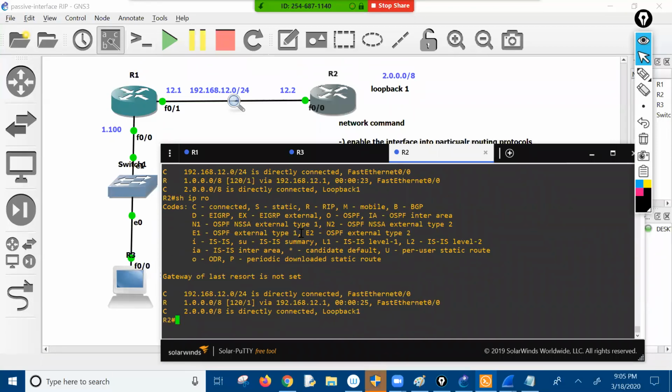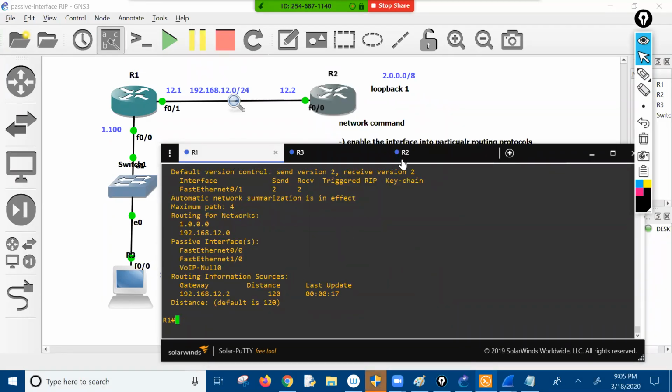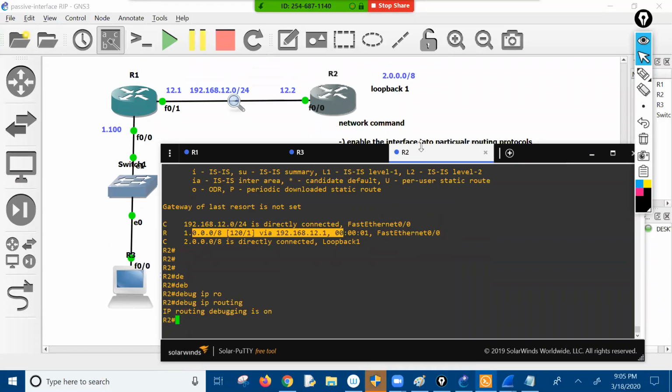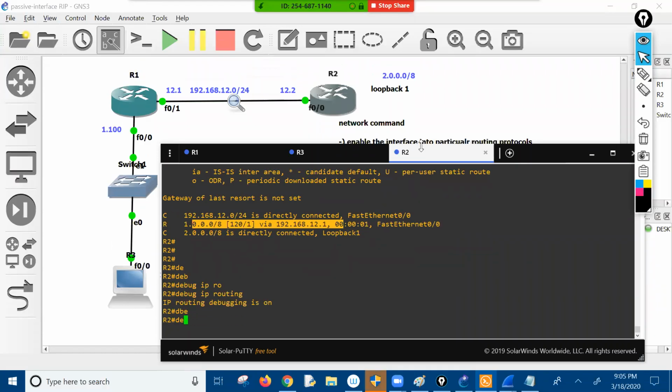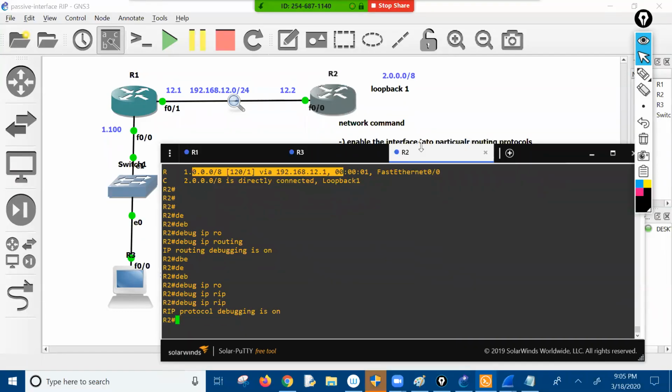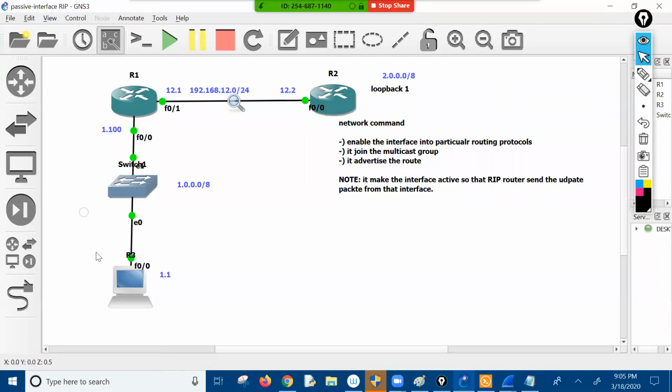Now 25, now 1, right? It keeps updating over there. What I'm going to do on R1, first on the R2 router, I'm going to enable debug IP RIP. At the same time, let me delete this link.